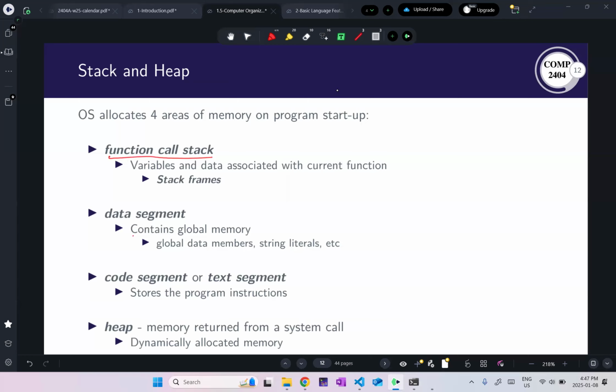Data segment contains global memory. So global variables, string literals, static variables, things like that, things that are going to last the entire lifetime of your program, go in the data segment. That is followed by the code segment or text segment.